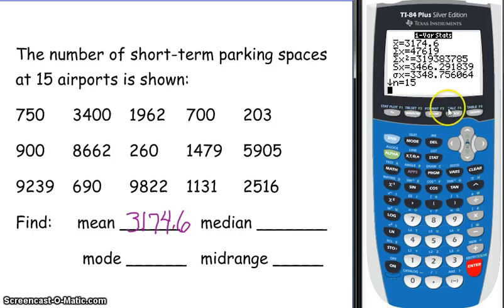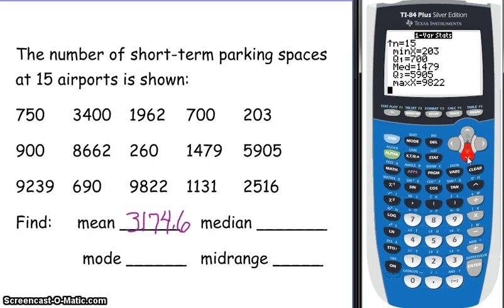Notice next on the screen is N, which is 15. And what do you think that represents? The number of items. And if you'll notice, there was an arrow there, so if we arrow down, we can see some more information. So I'm just going to arrow on through that. And it tells me that the minimum value in my data was 203. I've got a first quartile, a median, a third quartile, and a maximum. Okay. So now, if I'm asked to calculate the median, well, it's listed right here on my screen. So I'm going to write that in under median, 1,479.